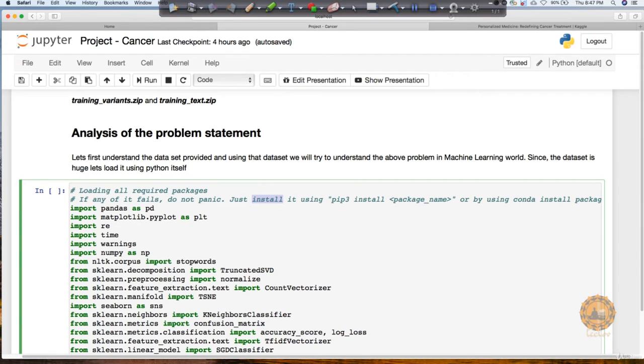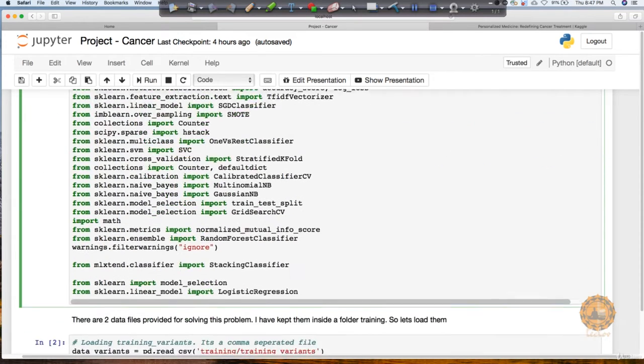I have even put this comment as well: if any of it failed, do not panic, and just use these commands. I've given you the commands. Just look at the error and install accordingly, because there's a high possibility that you might not already have all these packages available beforehand. It's a very common case, no need to worry about it.